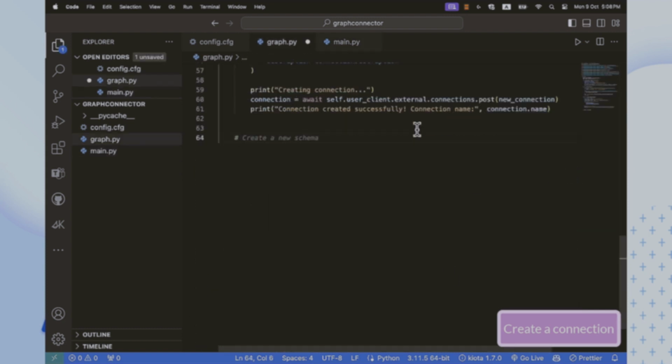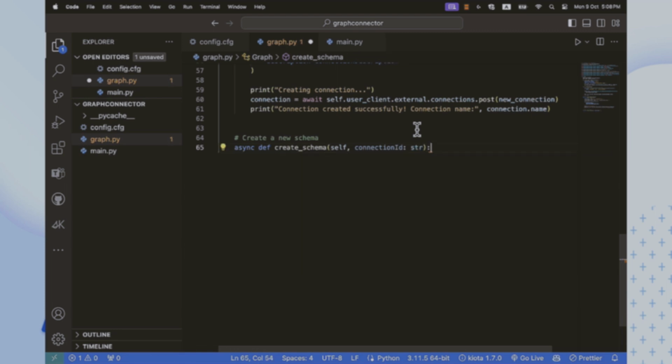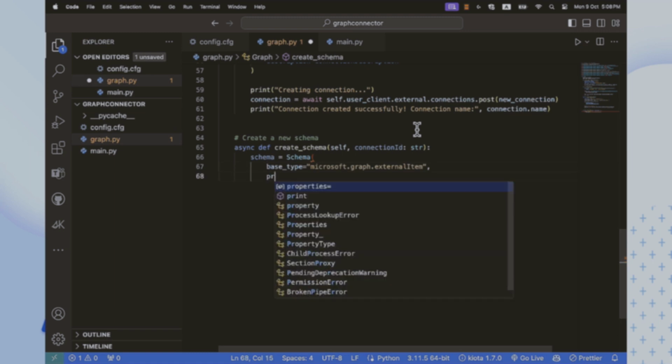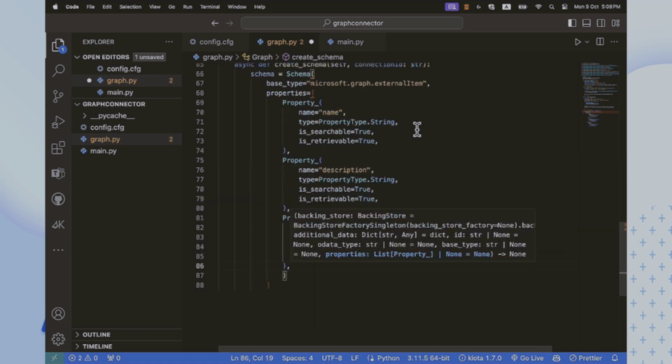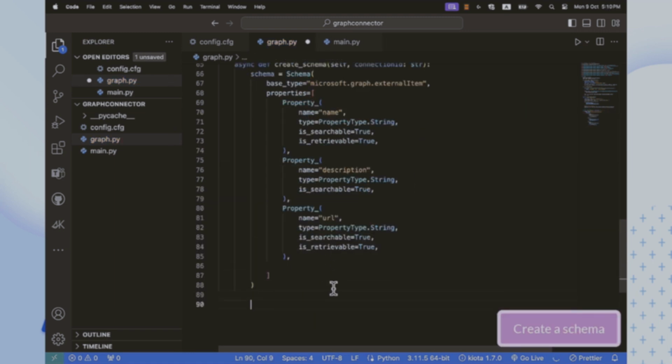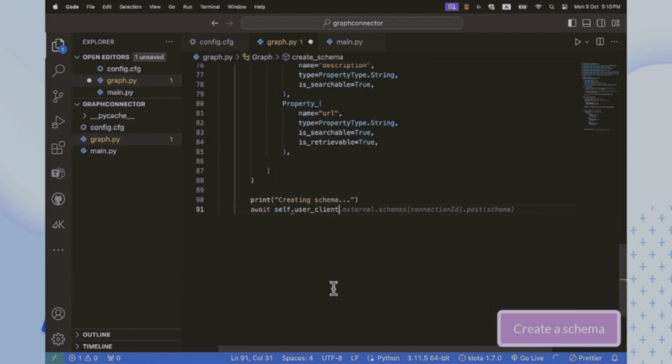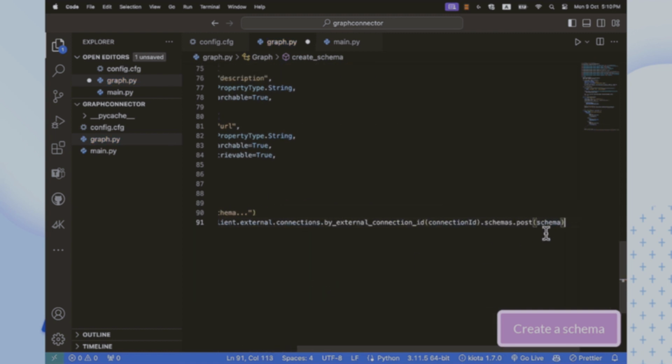Let's go back to graph.py, and now we will create a schema for our connection. For this function, we will need the connection ID, and then for schema, we will provide properties as name, description, and URL for each repository. After creating a model, now it's time to call graph. We will call self.userClient.external.connections.byExternalConnectionID.schema.patch, and here we will provide a schema.